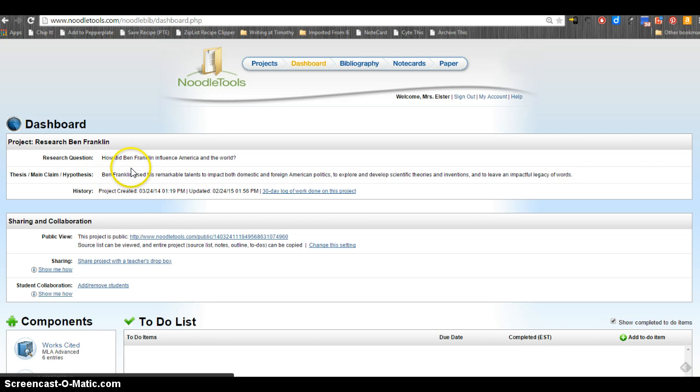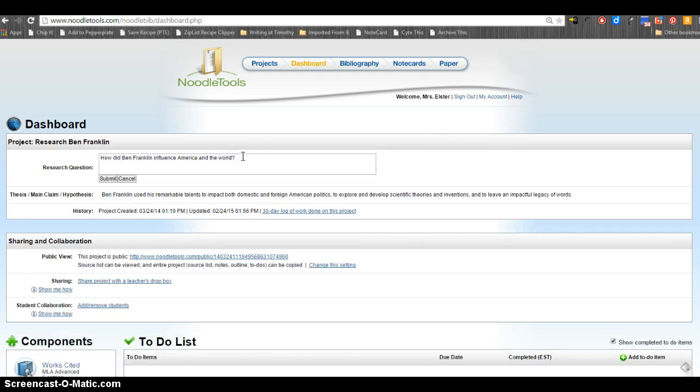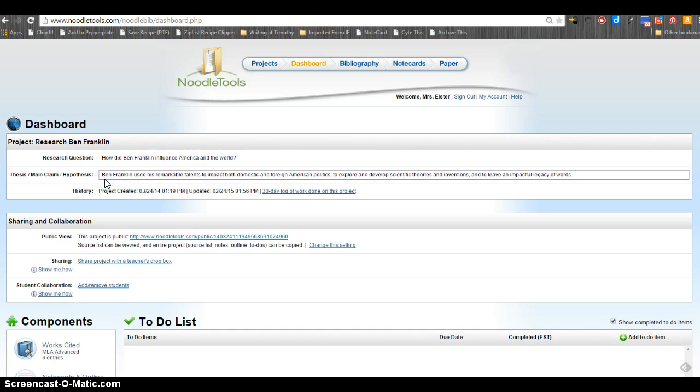So as you have been researching, hopefully you have learned enough about your topic that you can ask a question. For this sample project that I have here, I've asked the question, how did Ben Franklin influence America and the world? And so that is kind of what all my notes have to do with. You'll notice that if you click that little box, you'll be able to type your question in there and just click submit. And then same thing for your thesis.